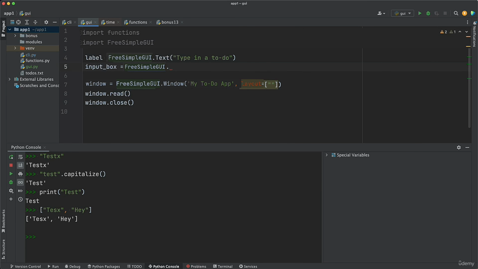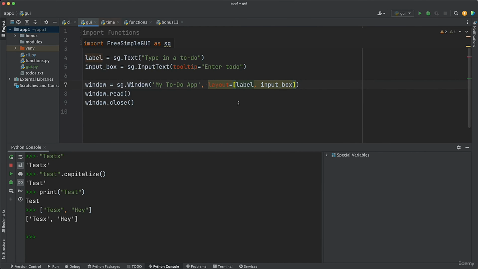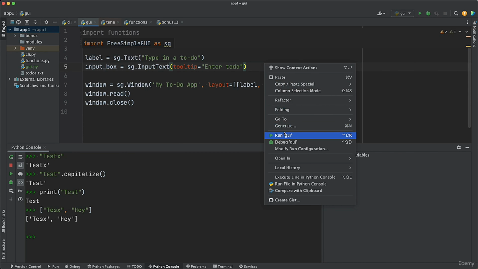To do that, you want to go to layout and put the label there and the input box as well. And these two have to go inside another set of square brackets. I'll explain why. But first, let's right click and run the program.